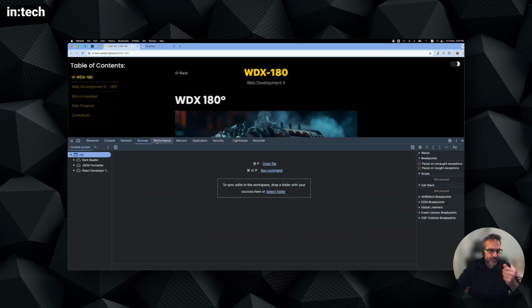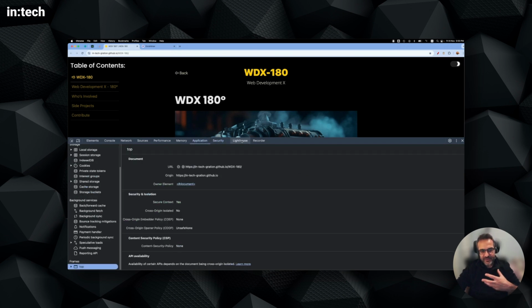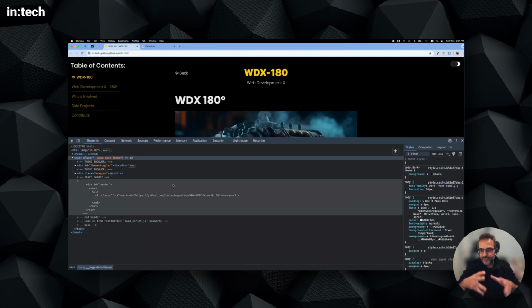The performance is about the performance of our application. Memory is about memory profiling and how much memory our application, mainly our JavaScript, is consuming. And security is about how secure this website is. As you can see, this is pretty secure. Everything is green. We use the secure protocol, HTTPS. And we have other tabs that I'm just going to skip for now because there's already a lot of information on this tab.